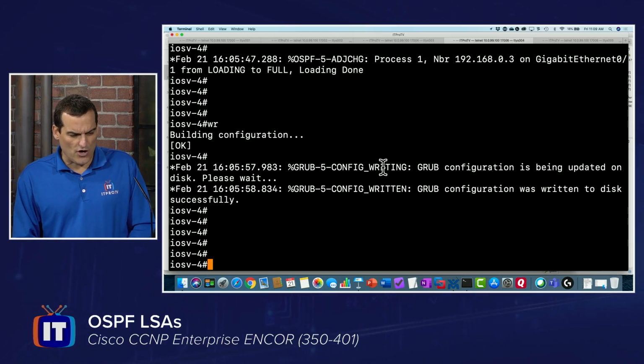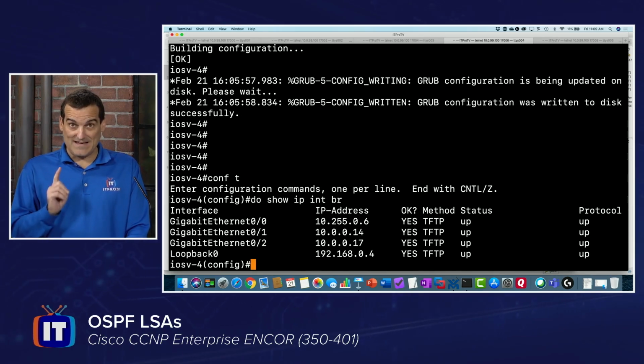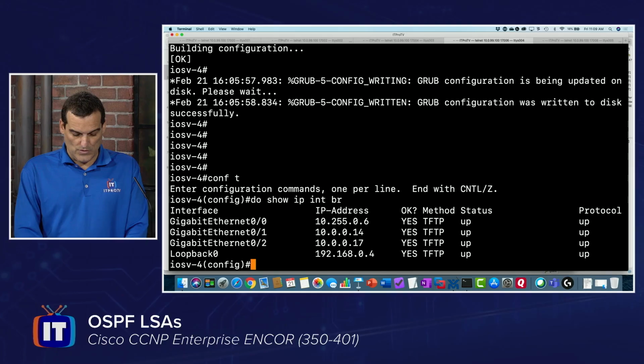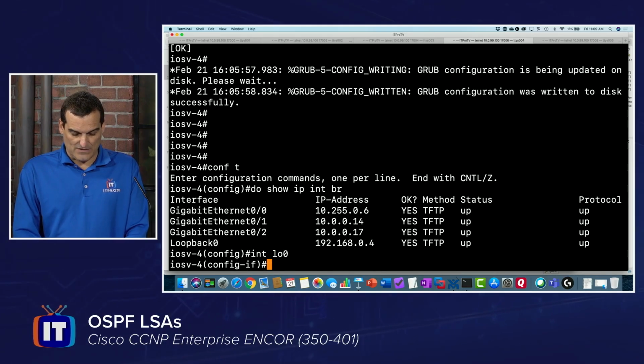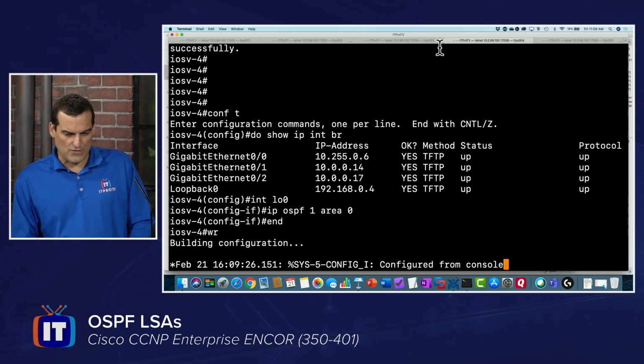So we're going to go over to R4, and this is where we did the interface by interface config. Let me do show ip interface brief. It's loopback 0. So I need to do interface loopback 0, ip ospf, process ID 1 area 0. There we go. And we'll save that configuration change.